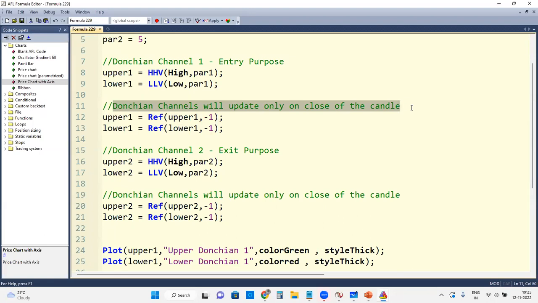During live markets, when the candle is ticking up and down, it will not update. Let's say if it's a 5-minute candle you are using, once the 5-minute candle completes, only then does it start updating the channel value. That way it will be safe. Why? Because it will not trigger unwanted signals. Sometimes signals will appear and disappear. That kind of problem will not be there at all.